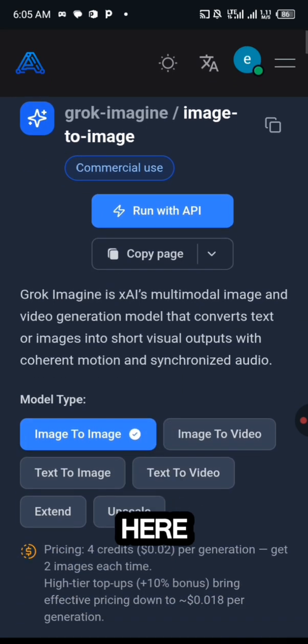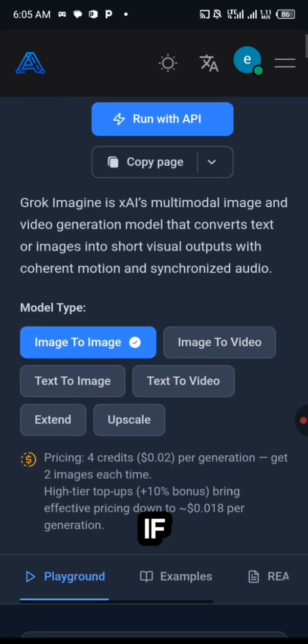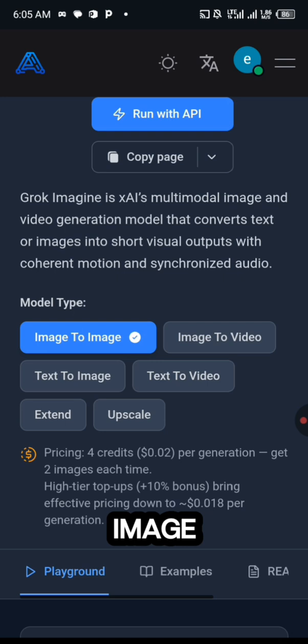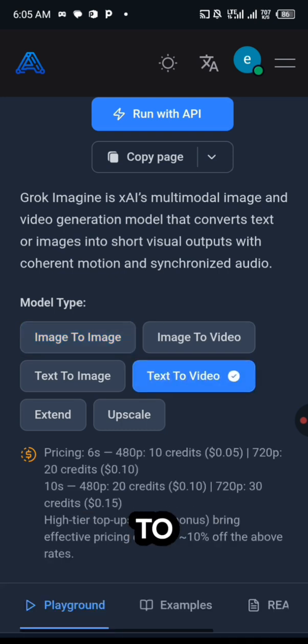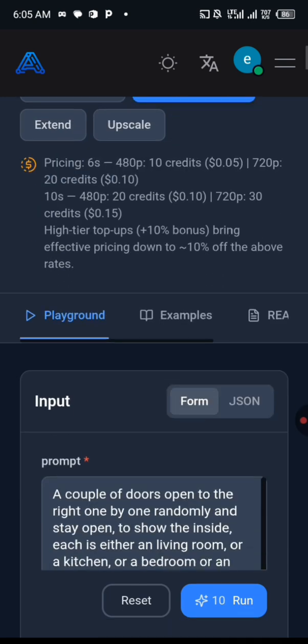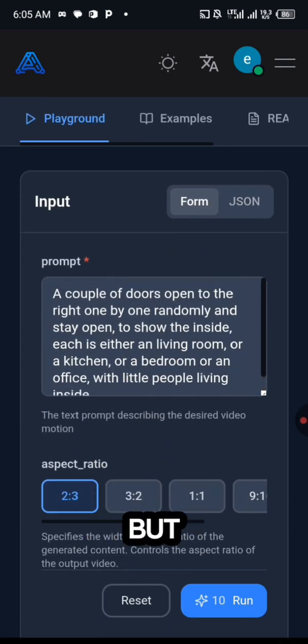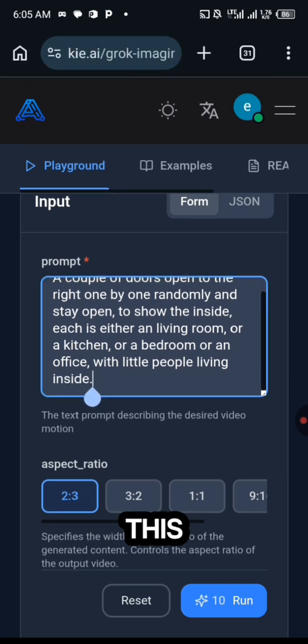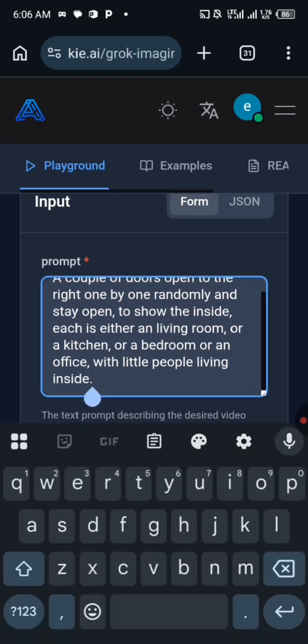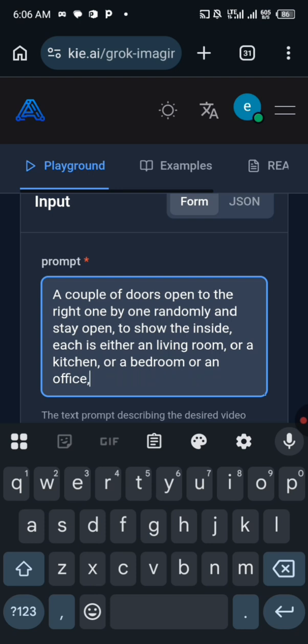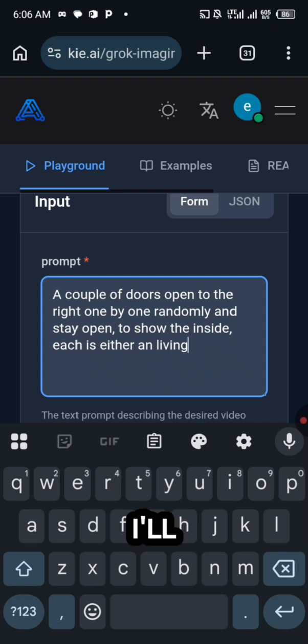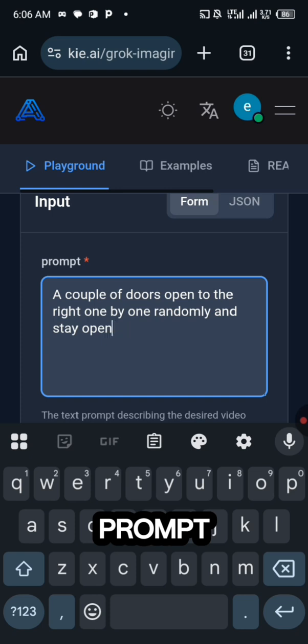Now, when you're here, you can choose if you want to do image to image, image to video, text to image, or text to video. Personally, I like to do text to video, okay? Yeah, here is a prompt. It has already given us, but I want to use my own prompt, right? This is a default prompt. Okay, I'll just give a random prompt.